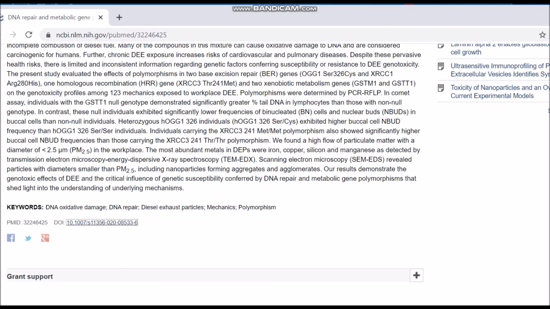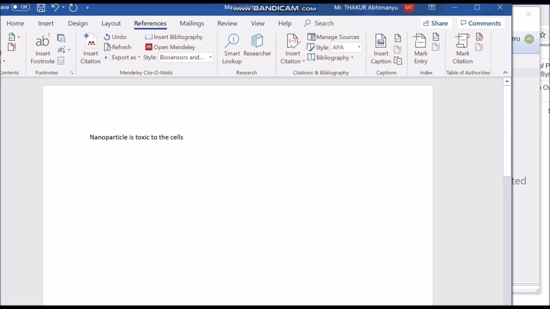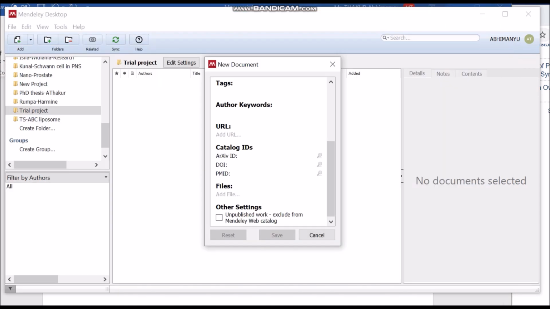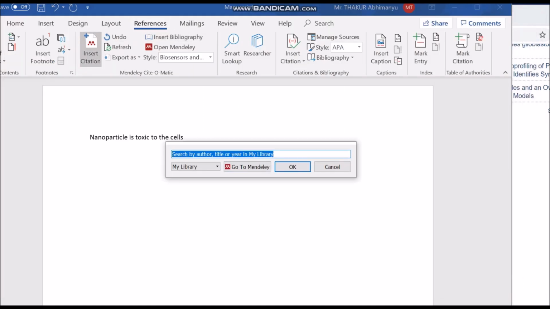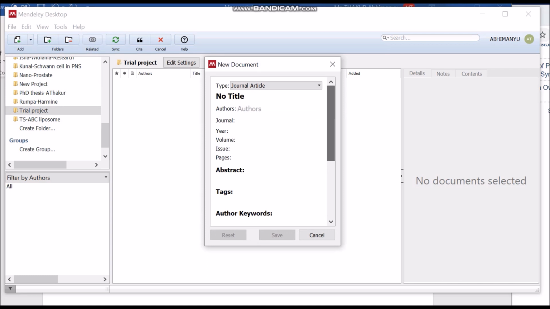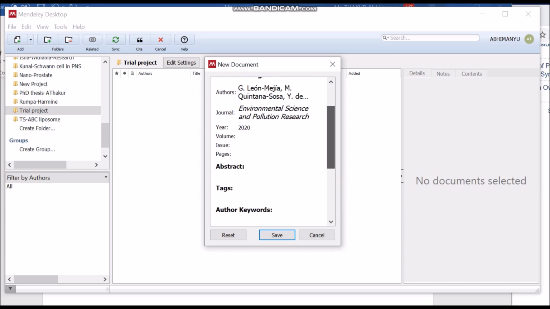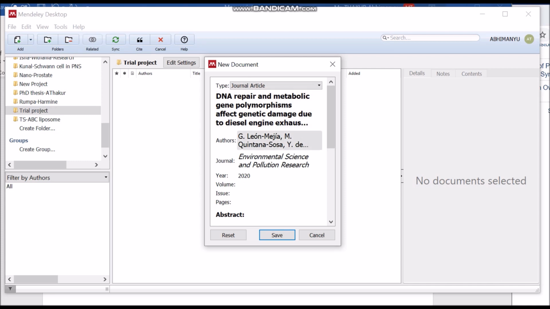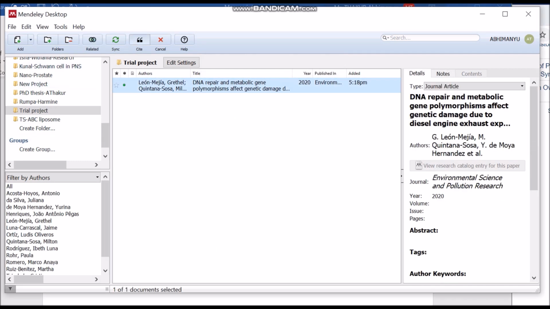So we will check with the DOI. Copy this link, and let's suppose I have to cite here. I will simply go to references, then insert citation. First cancel this one and again go to references, then insert citation, go to Mendeley, and this is under the trial project. Then click add entry manually, go down, click DOI, paste it here, and then there is a search option. Just click search, and all the relevant information will be filled in, like title, authors, journal, year, and so on. You don't have to do anything. Then click save, select this one and click cite.